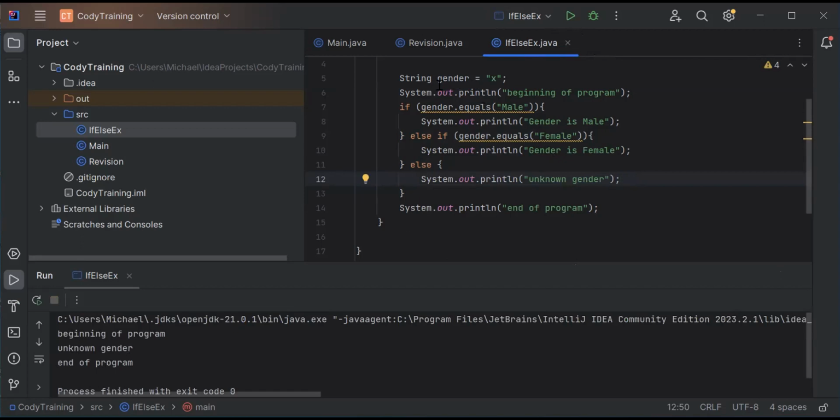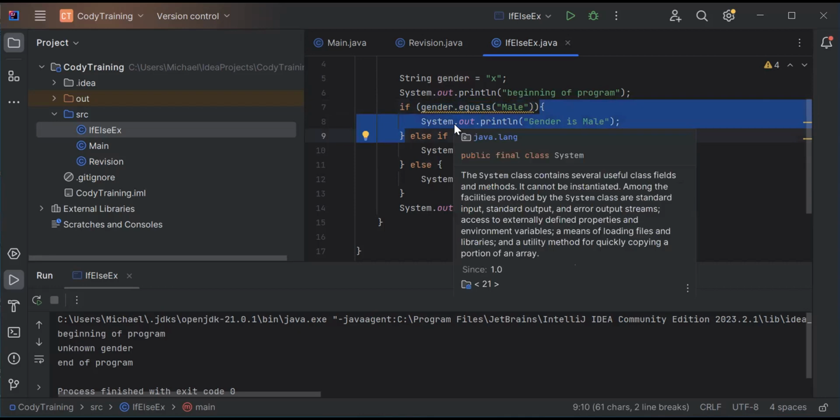Why? Here the value of gender is X. Okay, I print beginning of program. I check the first condition: is gender equals male? The answer is no, so this condition is false. We will ignore this first if block.